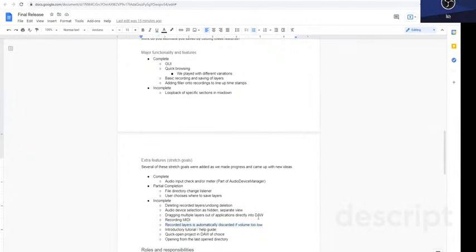Introductory tutorials and a help guide is something that we are going to do in the far future, but it's not currently implemented at all. Quick open project in DAW of choice is something that is very high in priority, but it is not currently implemented. And finally, opening from the last opened directory is something that we have code for, however, it was not finished.